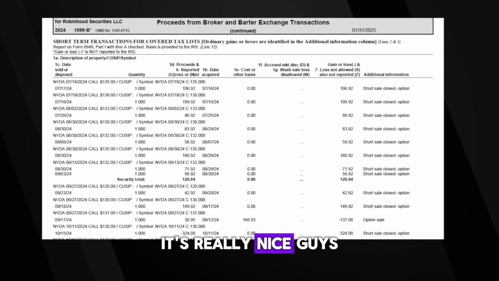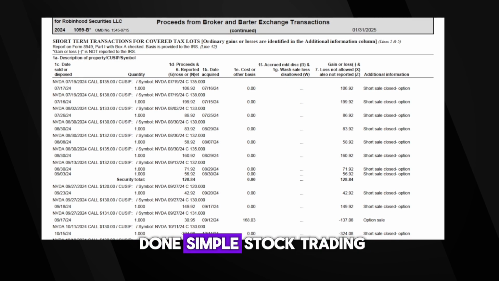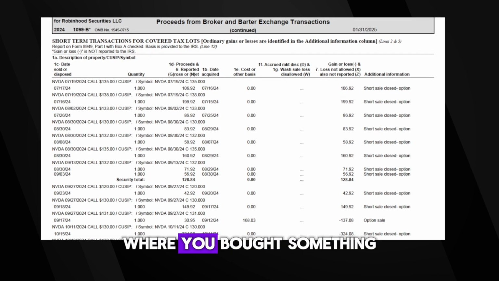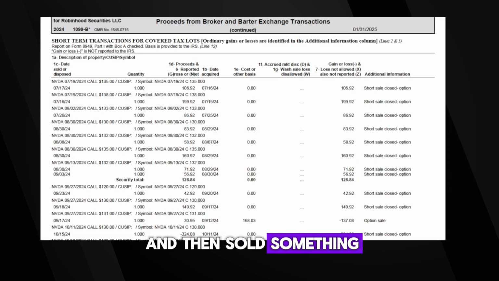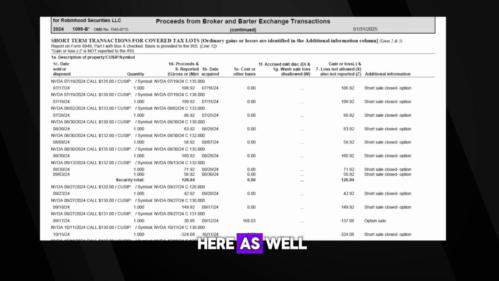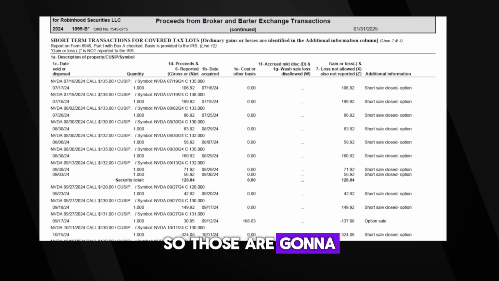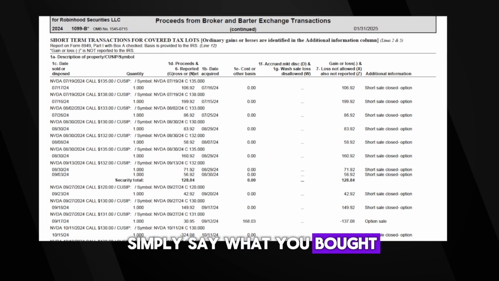And if you have done simple stock trading where you bought something and then you sold something, that's going to be listed here as well, right? So those are going to simply say what you bought and what you sold.